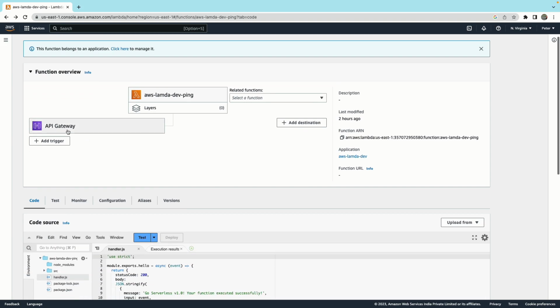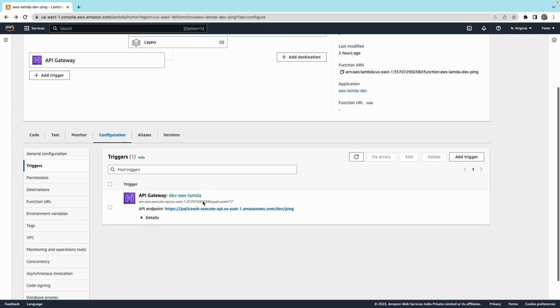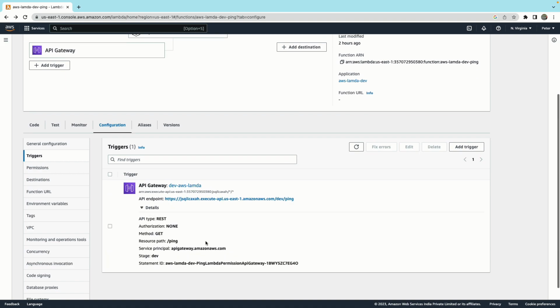Okay, so let's click on that. So what exactly is this? It is just an API. The moment you hit it, it will trigger your Lambda function. So let me consume this API, and you can see it has the type REST. Authorization is none, the method is GET, and the resource path is already given here. So let me just hit this API.